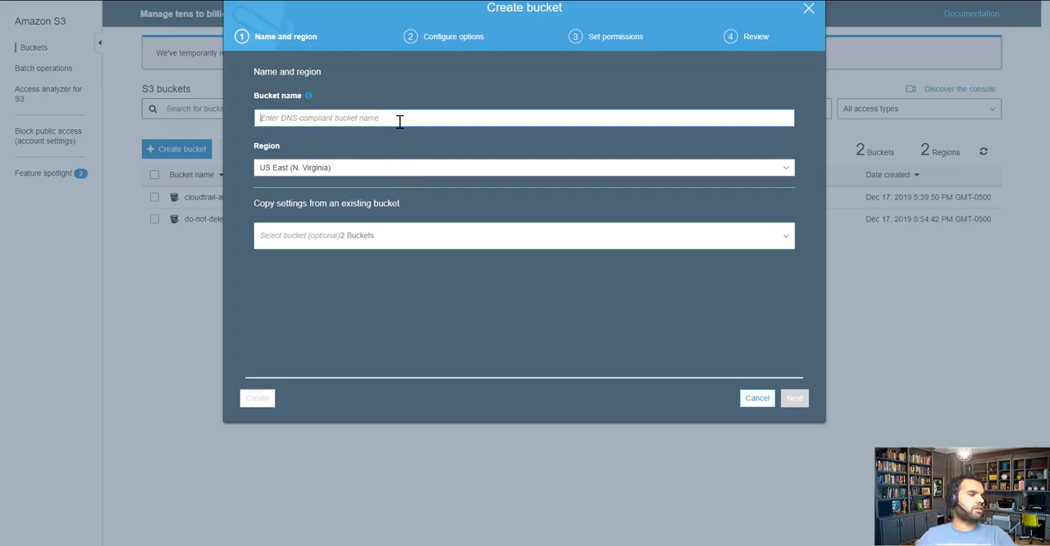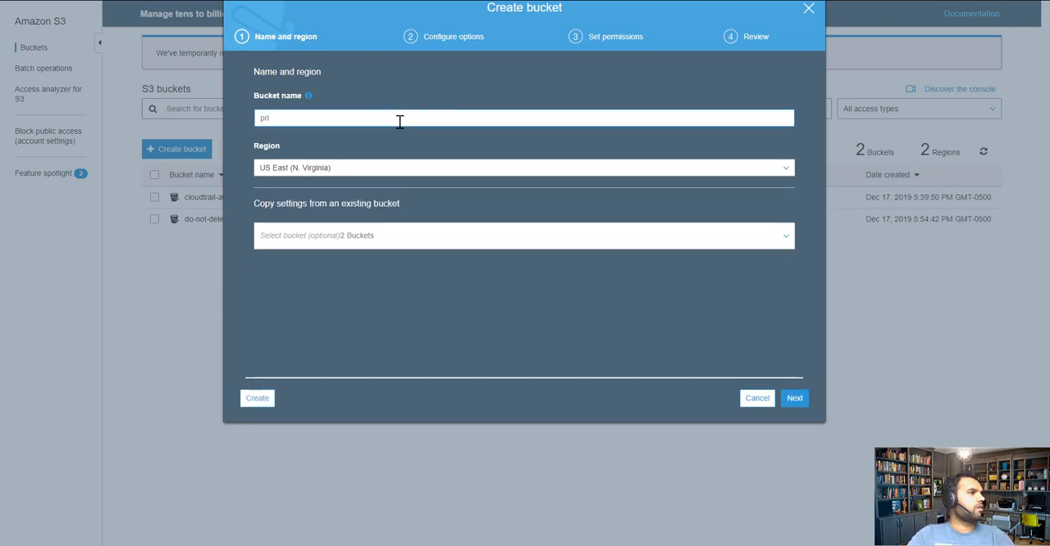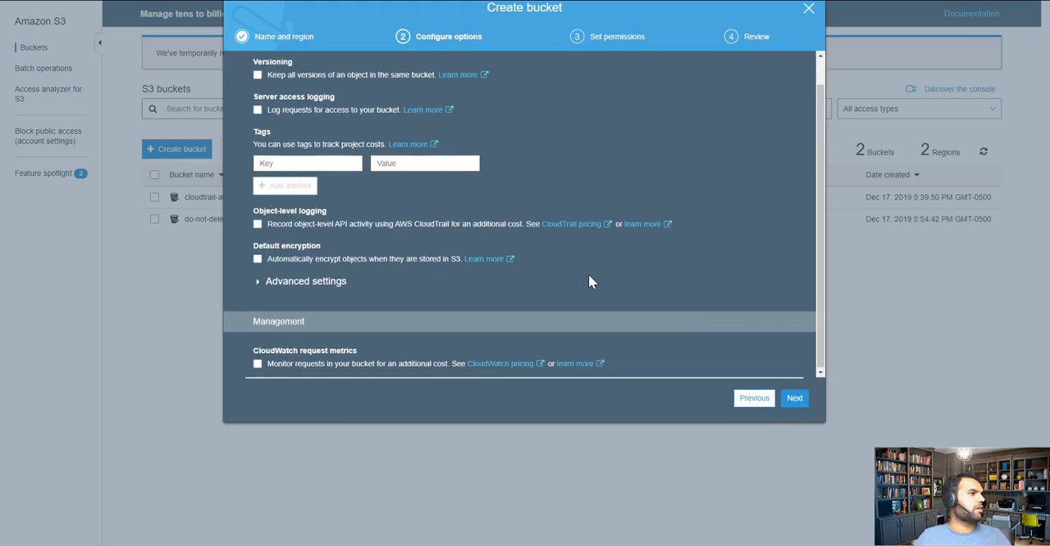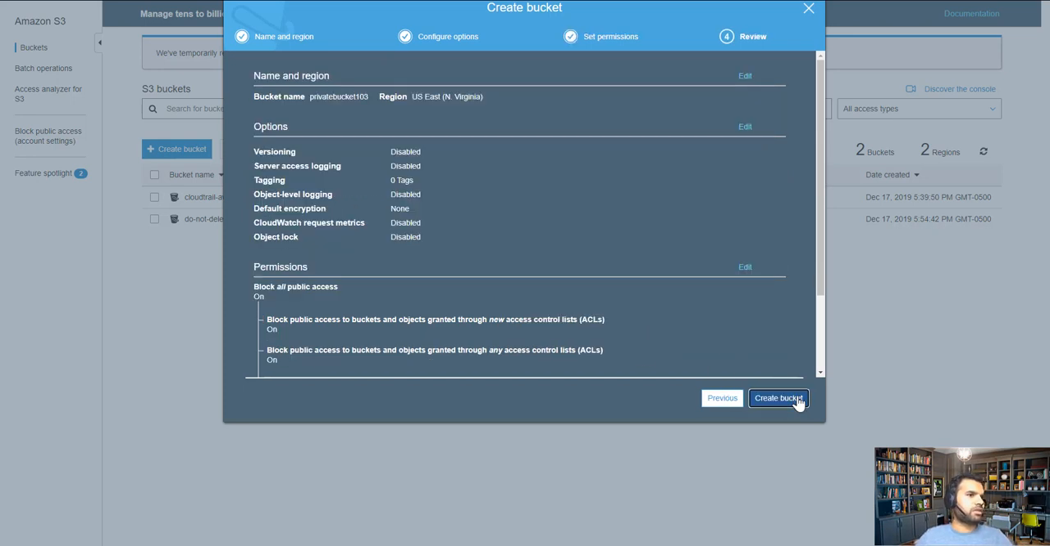So let's create one test bucket, and of course, the bucket name has to be unique. I'm gonna say private bucket 103, right? And let's hit next. We'll just keep everything as is, I guess this is just for demo purposes. Block public access, that's good. And let's create the bucket.